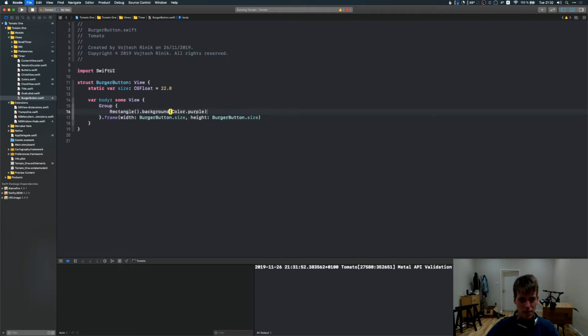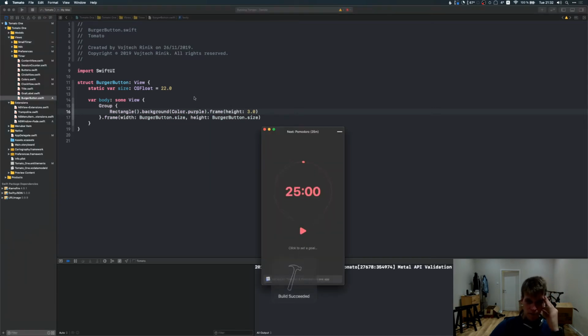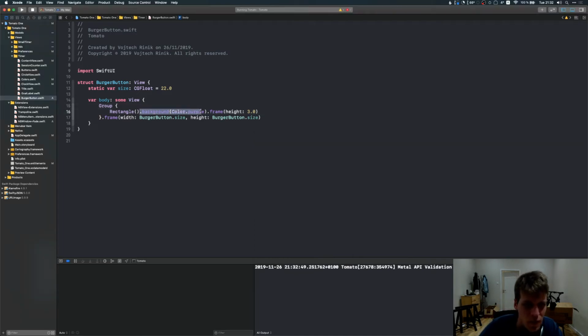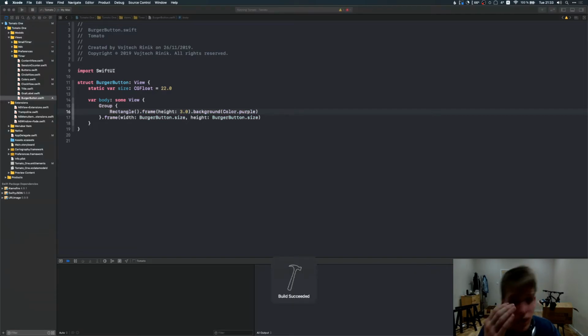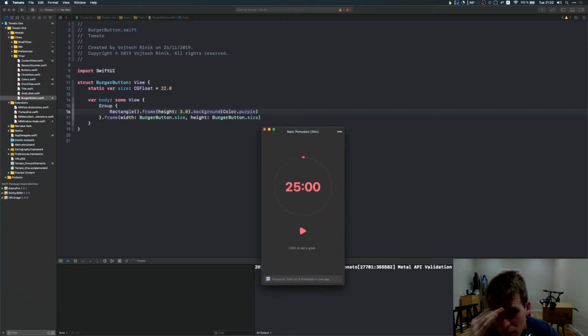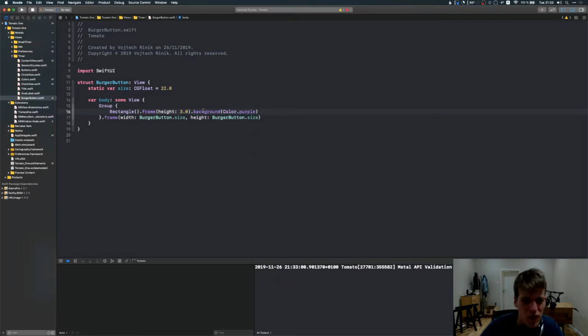So let's give it a background. And let's give it a frame, maybe. Maybe I'll just specify height, and I'll hope that it will take the entire width that it has available. Wow, that worked. No, but it's not really purple as I want it to. Maybe what I have to do is swap these, and I don't know why this works, but I think this works. Actually, I'm not sure that it works. It's still not purple. Why? That's strange.